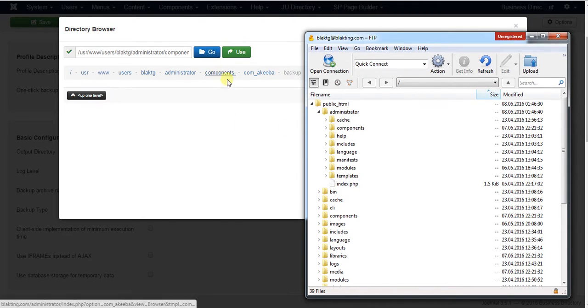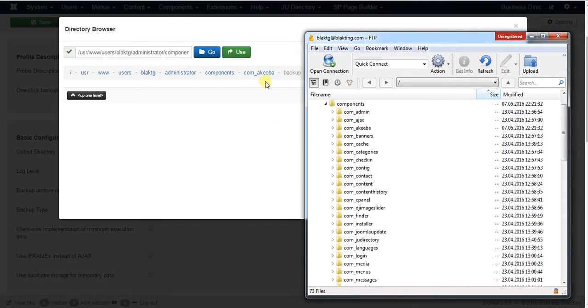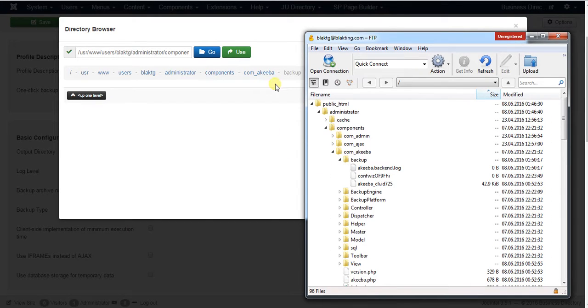And next I'm looking for components. I click on components. The next is com_akeeba. I see it here. I click on that. And the final destination is backup, which is this subfolder right here. This is where Akeeba would store my backup files.